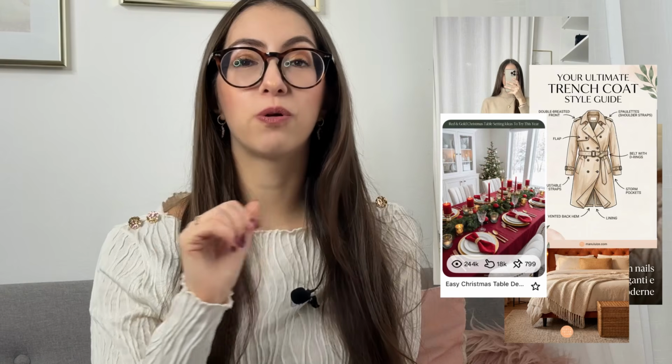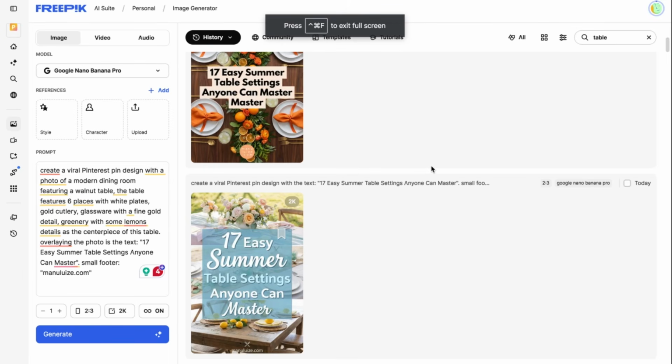And here's how I've been using it lately, creating images for my blog and also pin designs for my Pinterest profiles, because it can create amazing pin designs that work very well. So let's go to my computer so I can show you some examples and specifically how to create amazing pin designs very fast.